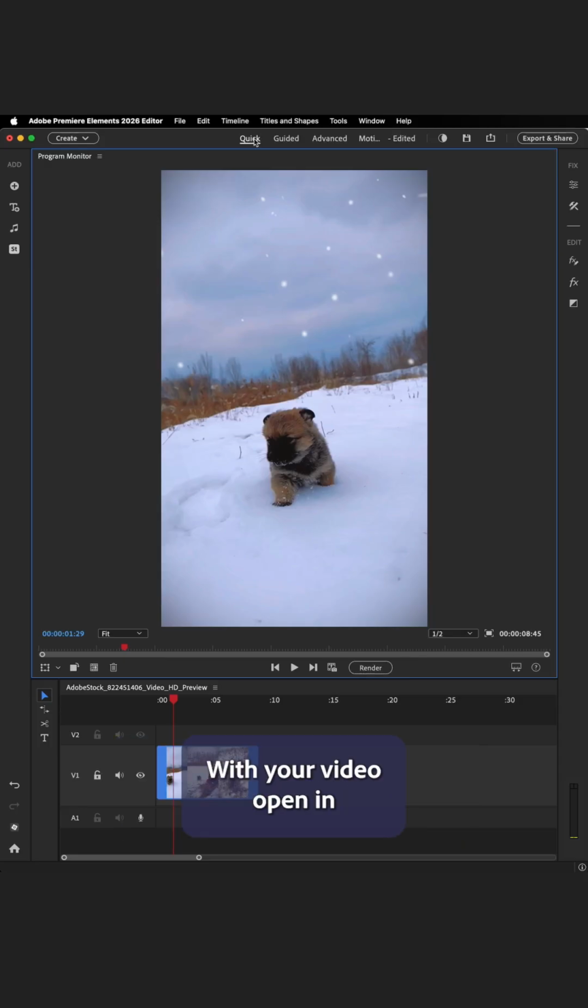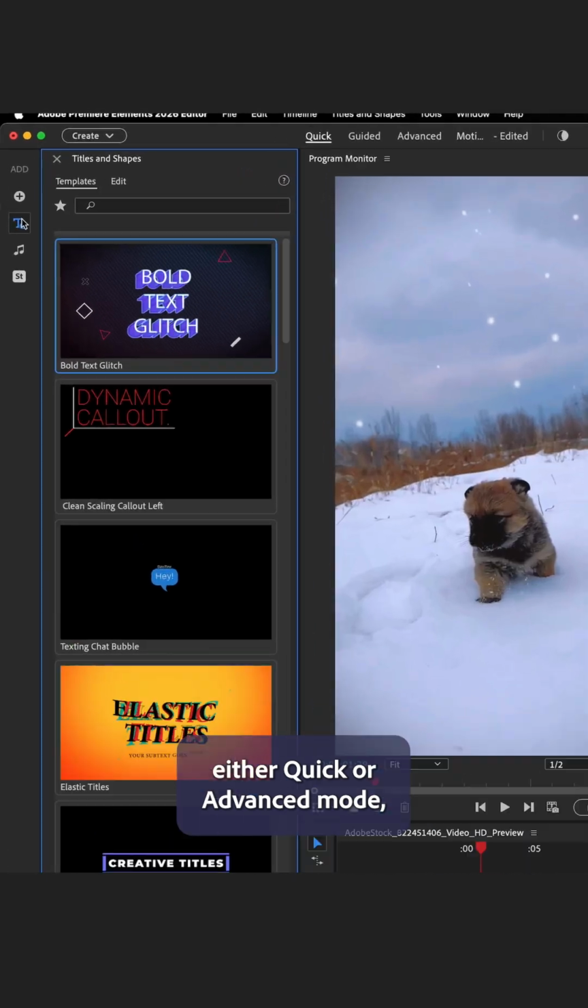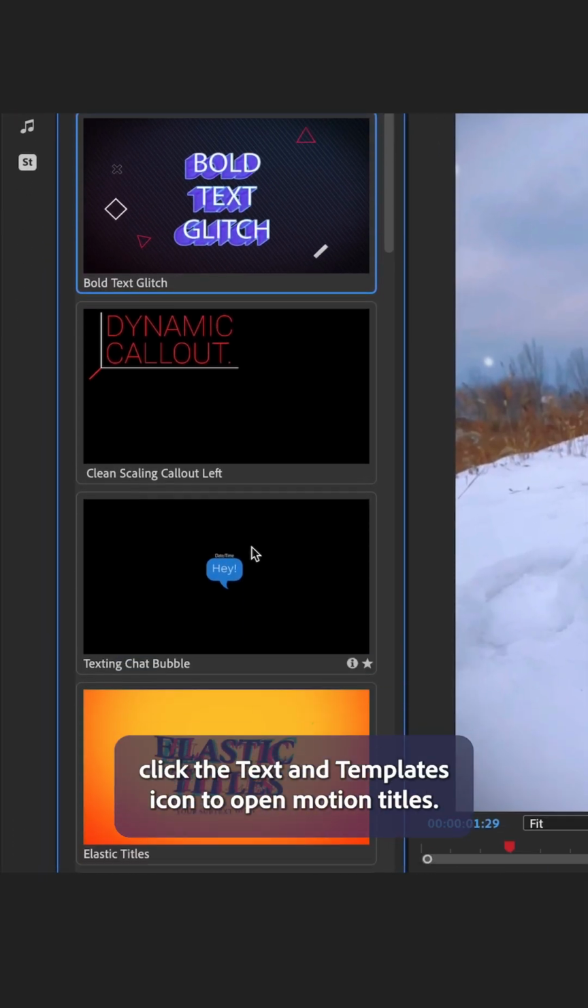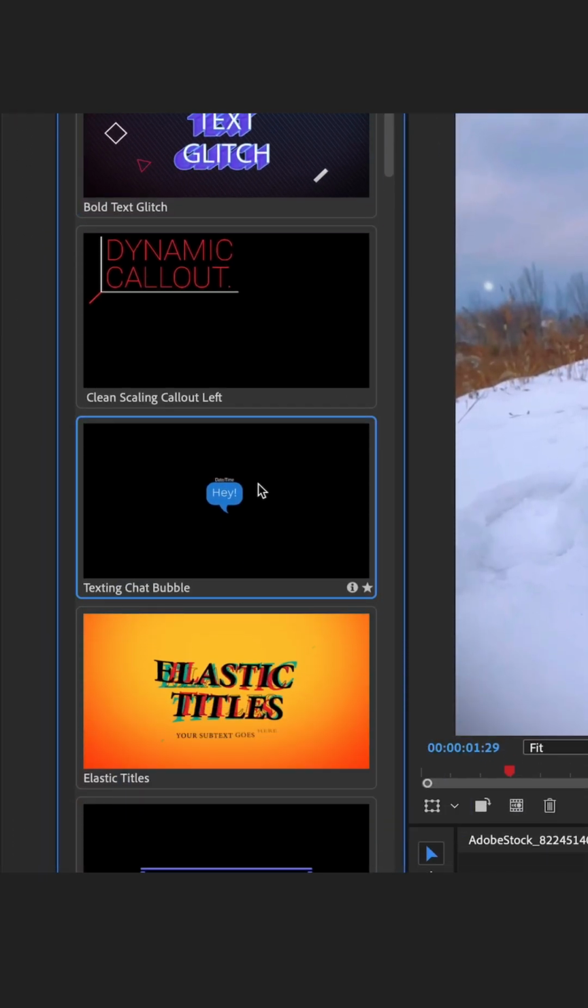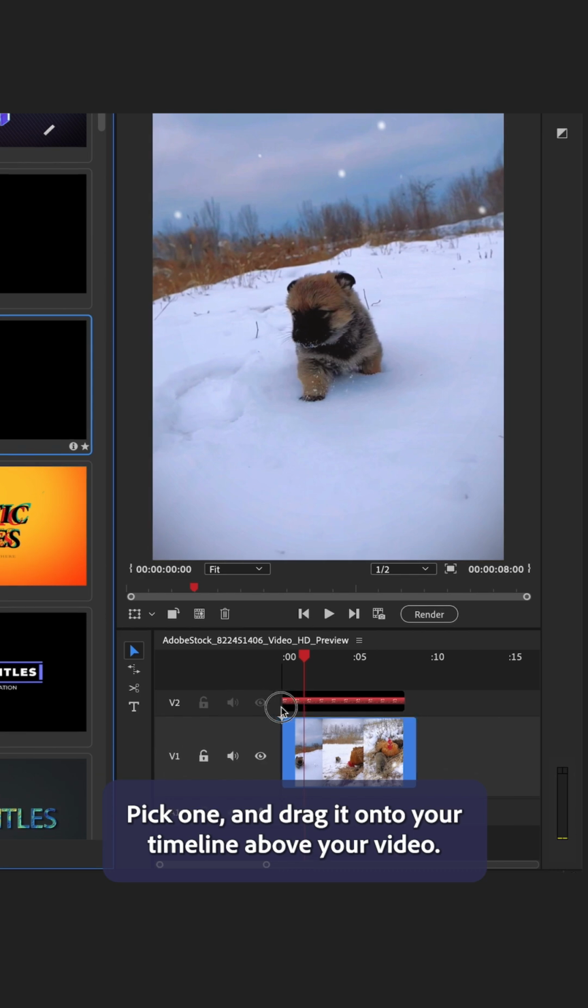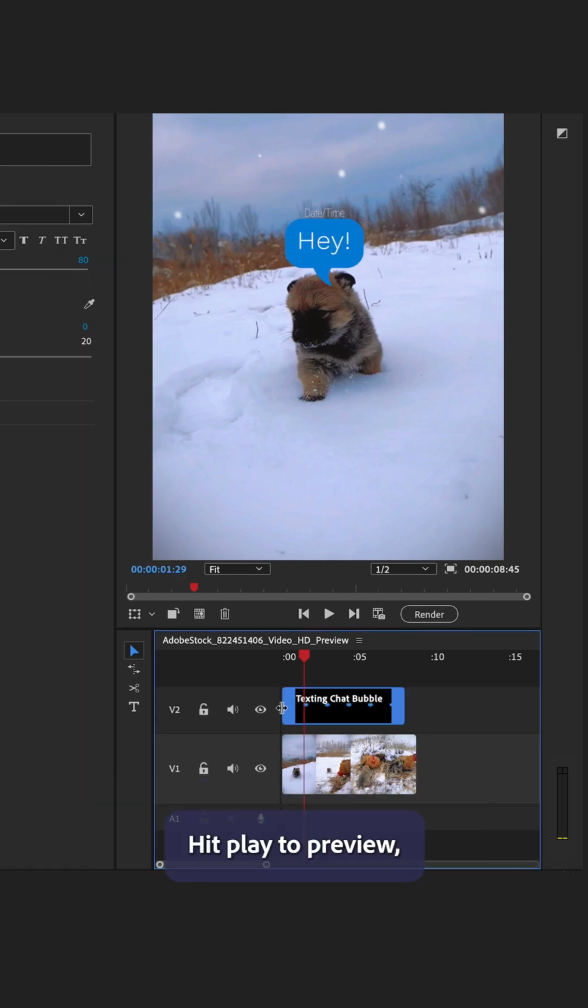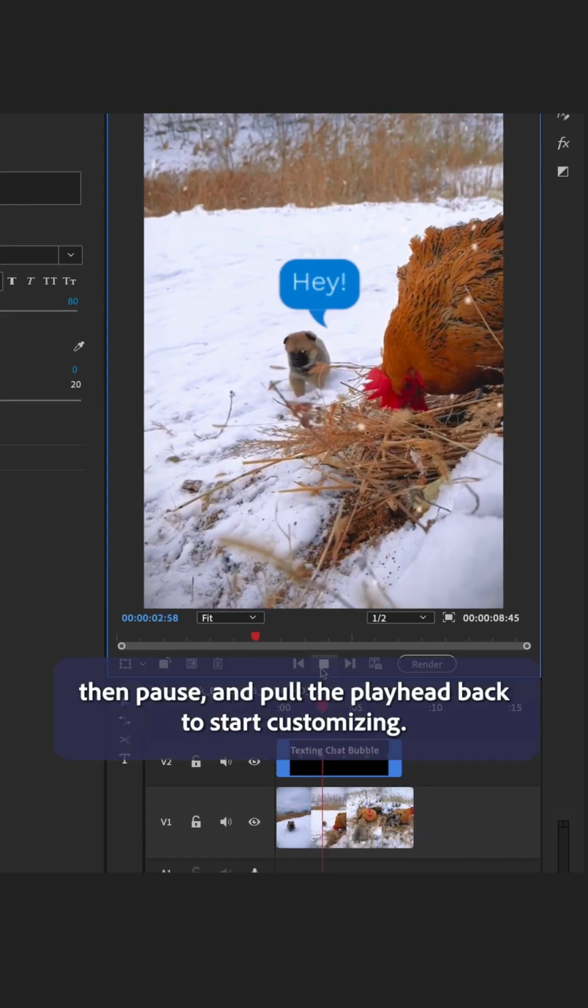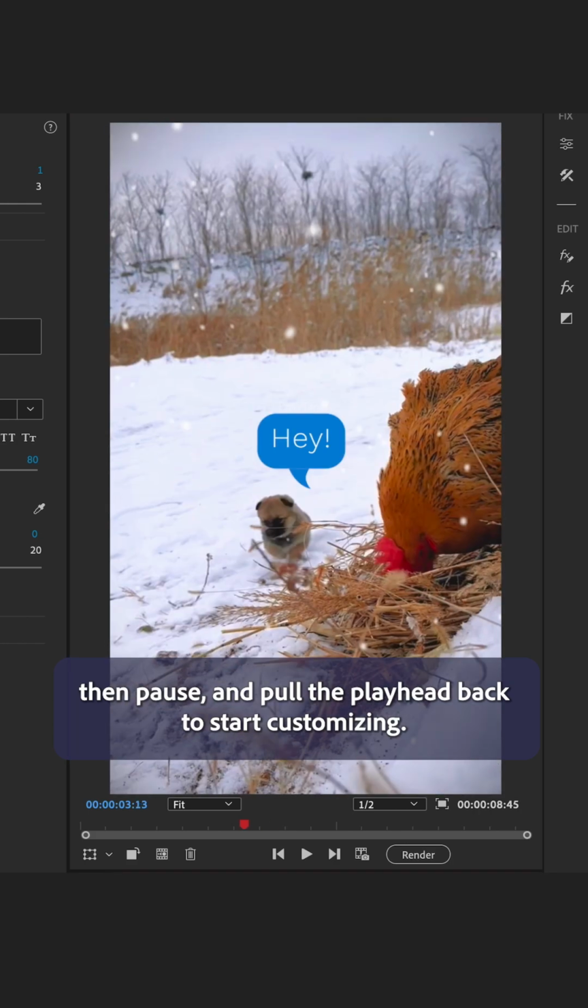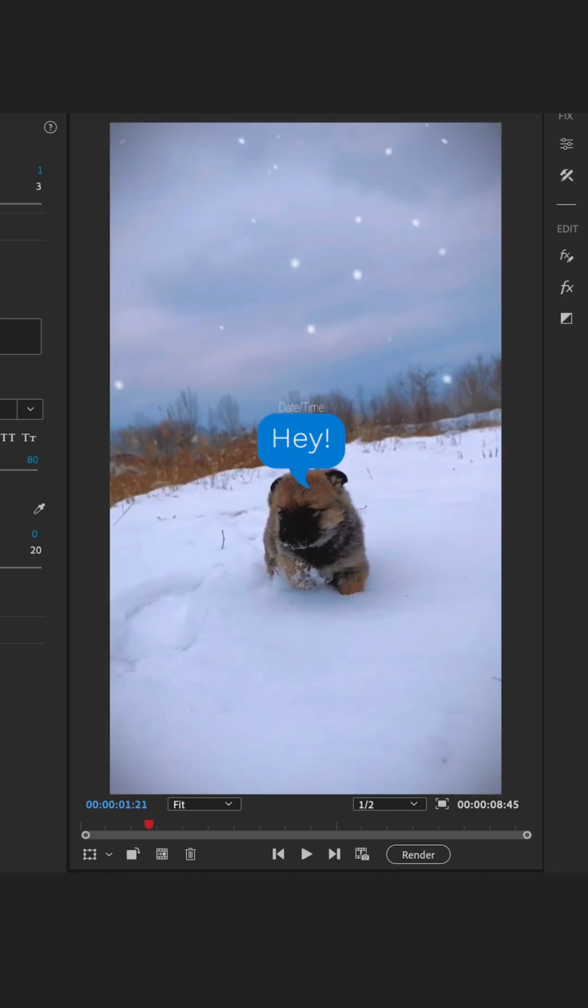With your video open in either quick or advanced mode, click the text and templates icon to open motion titles. Pick one and drag it onto your timeline above your video. Hit play to preview, then pause and pull the playhead back to start customizing.